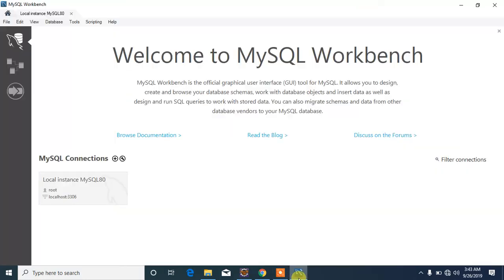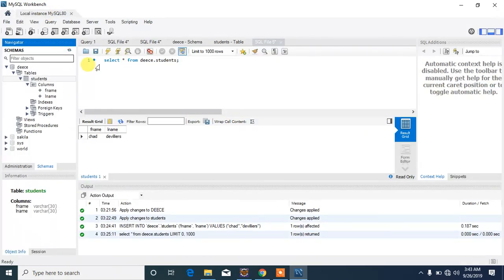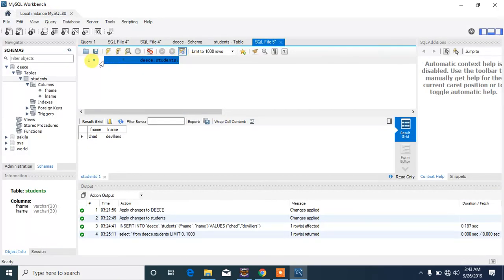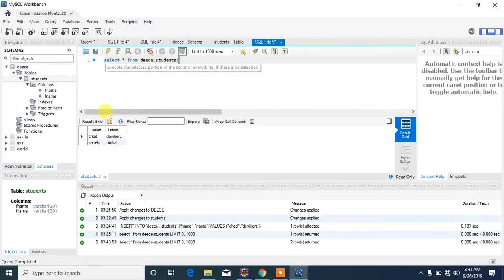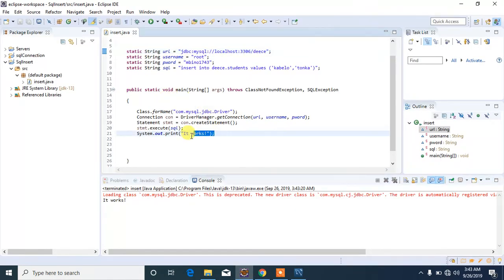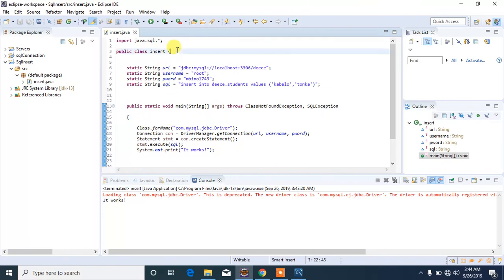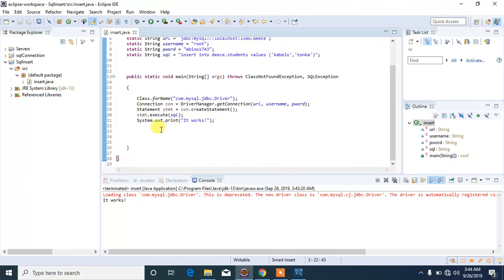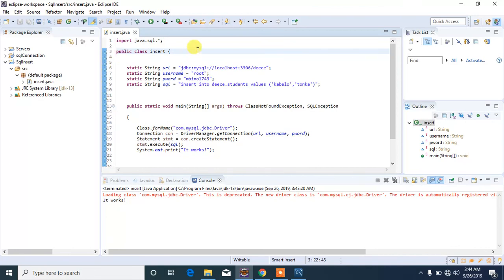So let's go and confirm whether it does work or not. Let's go here and execute the statement again. Okay, select all from this. Let's execute the statement again. So now we have Kabelo Tonka. So our Java application is executed there. Thank you. In the following video, I'll show you how to, because now it can insert, right? I'm gonna be showing you how to incorporate this using, what do you call this again? Servlets. Okay. Thank you.